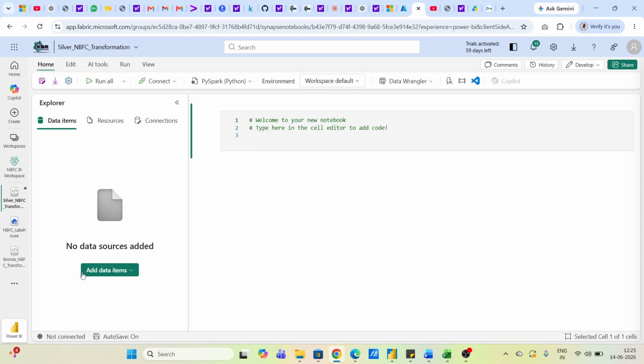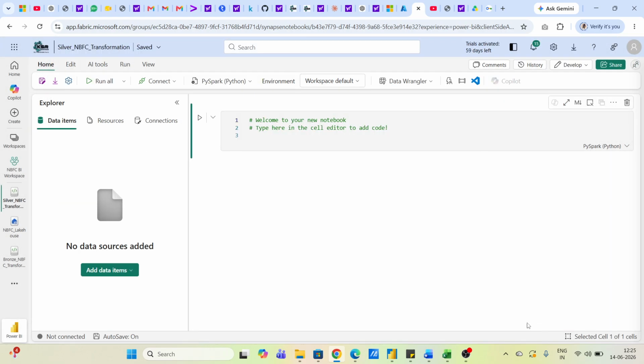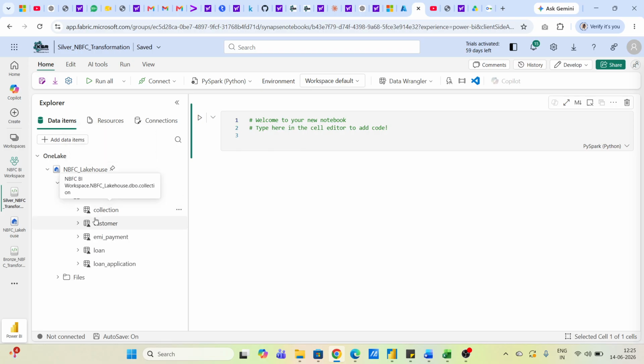So in today's video also, we just need to fetch the data. Just click on add data items, and it would be a mountain with a sun. Just click on the NBFC Lakehouse, because all the tables are stored in the NBFC Lakehouse, right? Click on add, and as you click on add, you will see all the tables of the Lakehouse which we uploaded in yesterday's video. It would be coming up here: collections, customer, EMI, and payment, right?